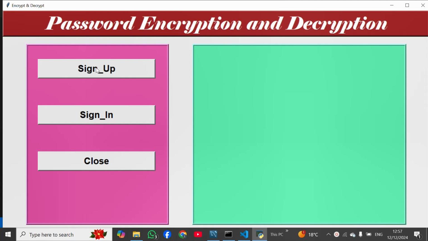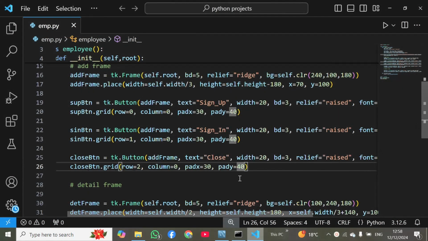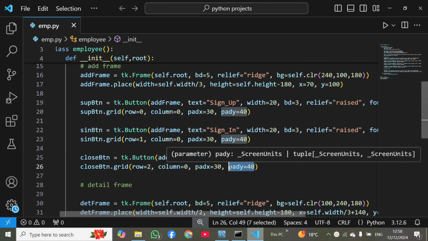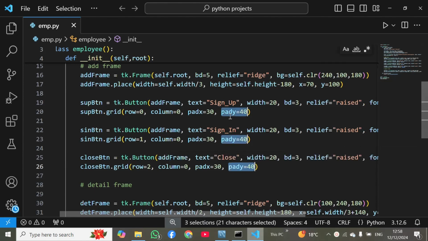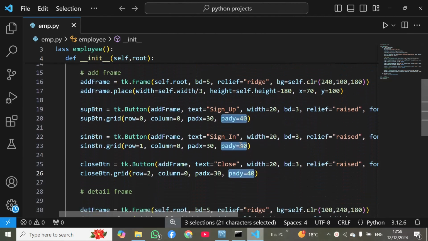Okay, and here I can increase padding for pad y. So here I should increase the value for the pad y property. Where we have used pad y, I will select this, where pad y is equal to 40. Only this will be selected, and then I will press Control plus Shift plus L. Now all these properties with value 40 are selected.